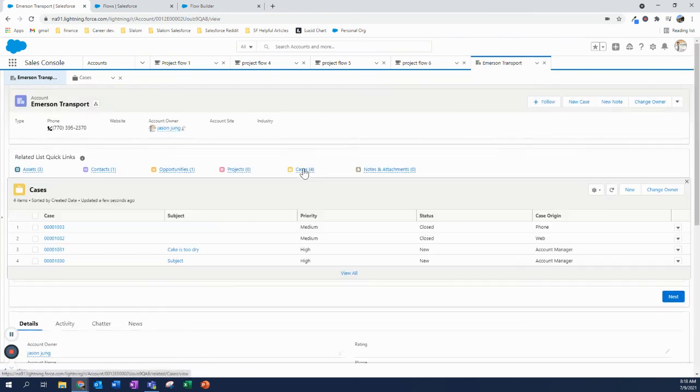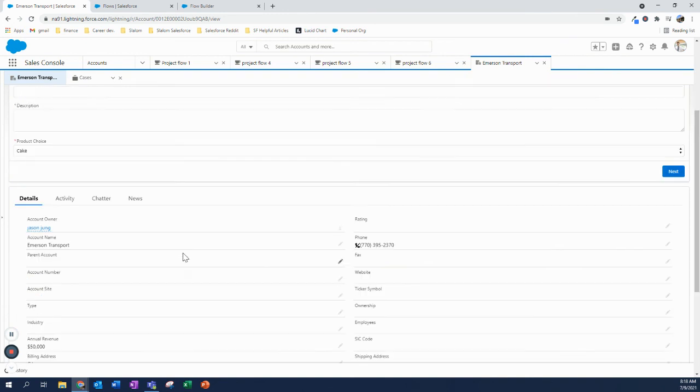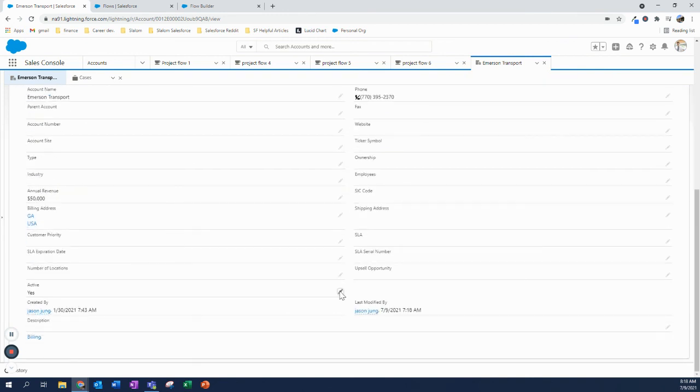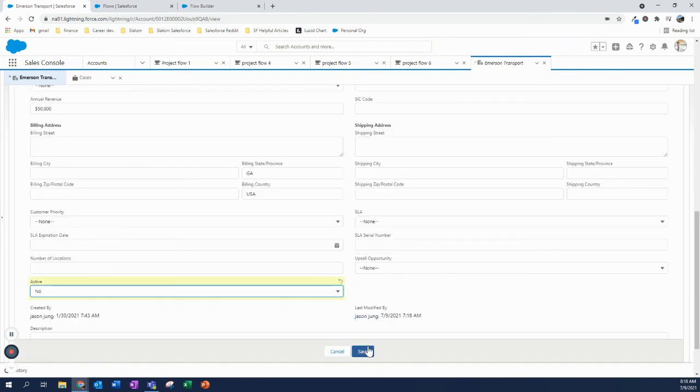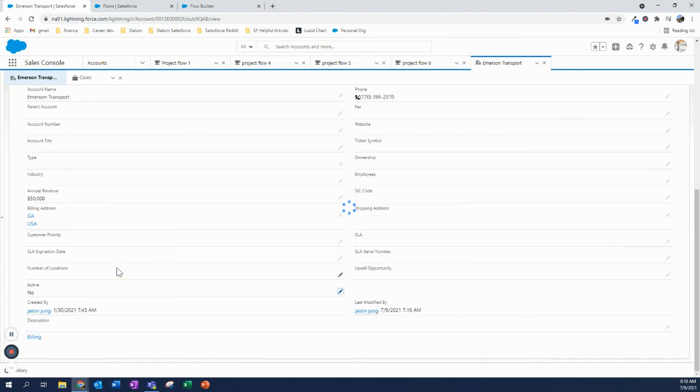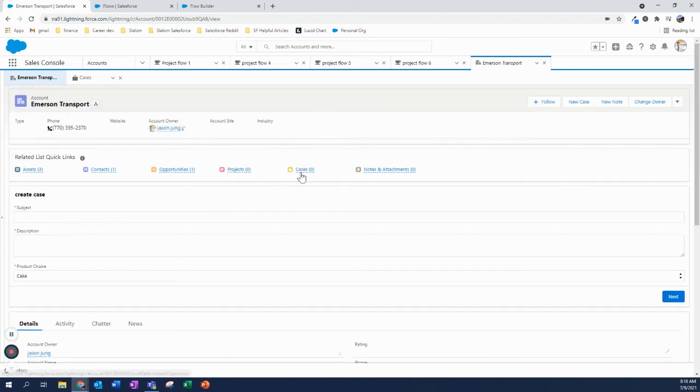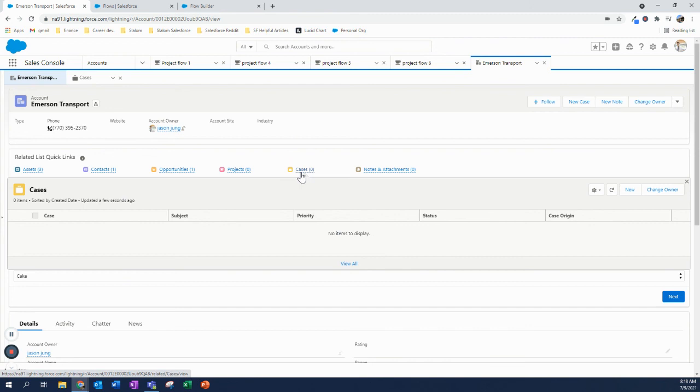All right, so we have these 4 related cases, and the expected result is all these cases need to be gone when the active field equals no. Here, you can see that all the cases are gone now.